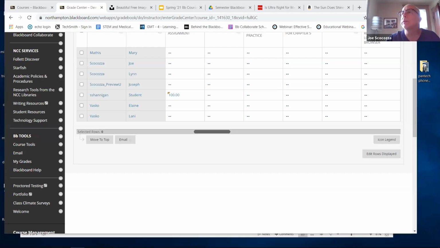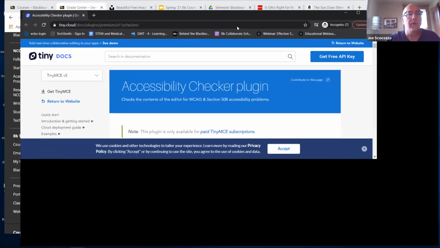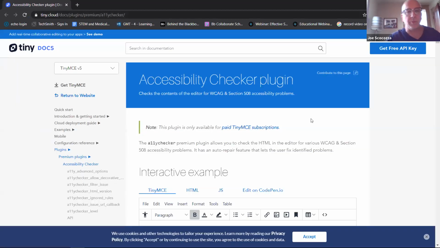So I'll take the screen share back, Sandy. Thank you. All right, let me bring this over into the picture. All right, can we see the accessibility checker plugin?